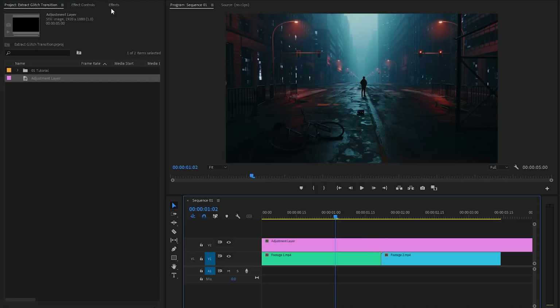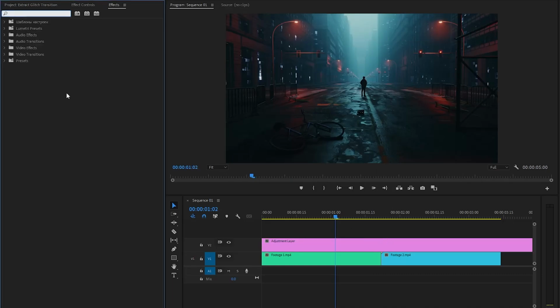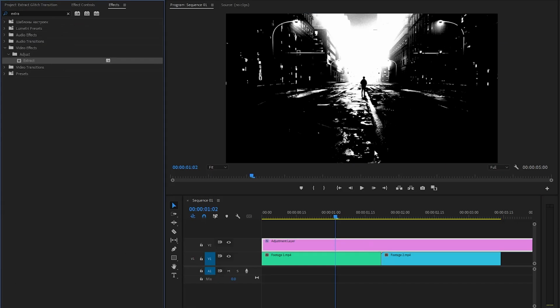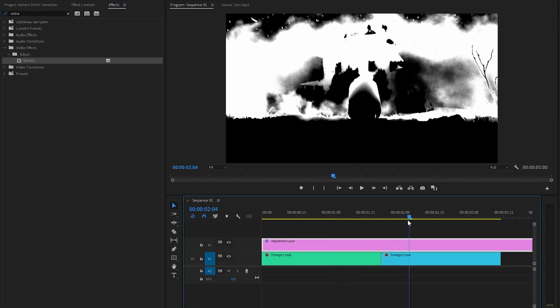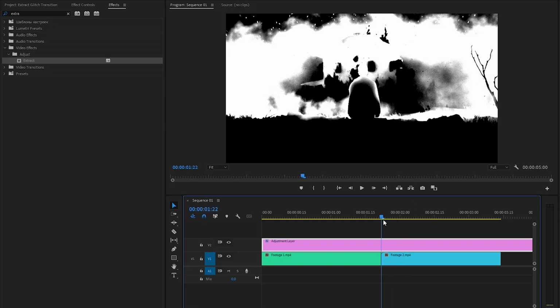Next, move over to the effects panel to apply an effect. This is an extract effect. Let's drag and drop the extract effect onto the adjustment layer. Now you can see, this gives it a bit of a black and white X-ray look. And this might result in some interesting effects, especially if you have some brighter parts like the sparks here, for example.